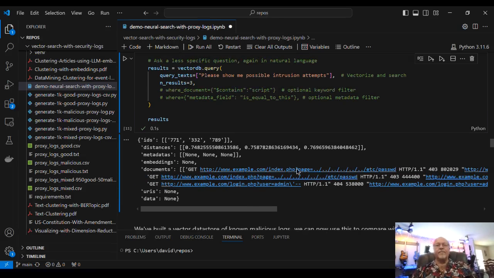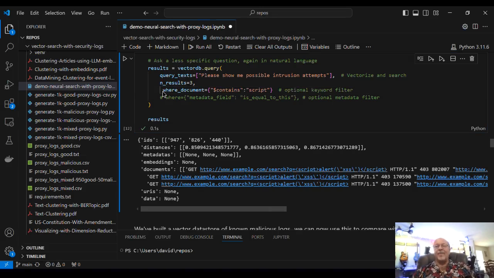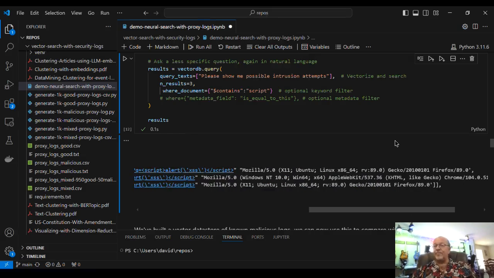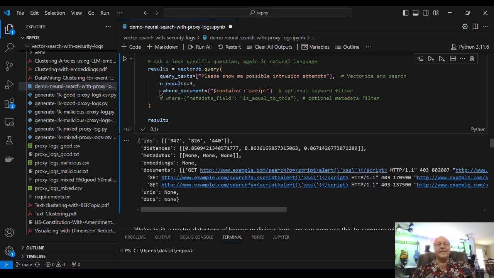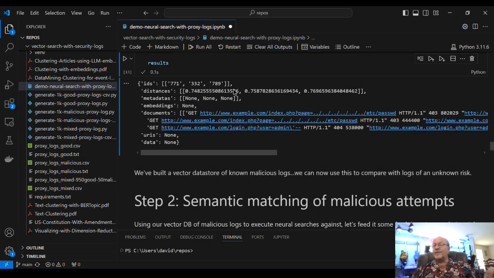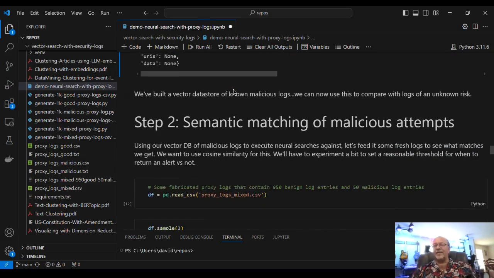Now, one of the things that we could do here is say, okay, let's only include things that have the word script in them. So we would apply that filter first, find all the entries that have the keyword script, and then do the search just on that subset, right? If we do that, we get matches that seem to be reasonable. So this is good. We've built a data store of malicious logs, and that appears to be working the way we would expect it to work.